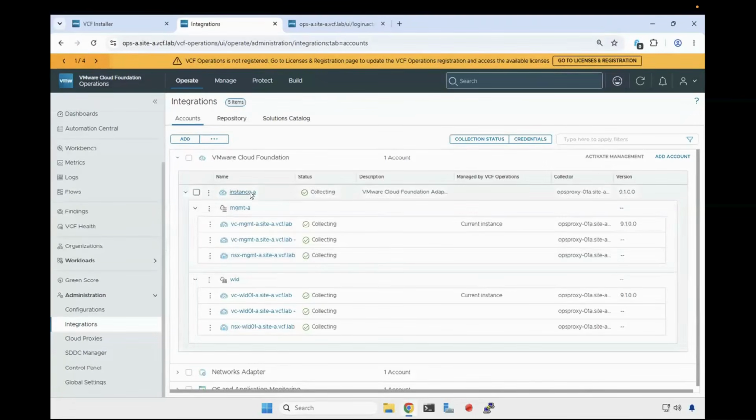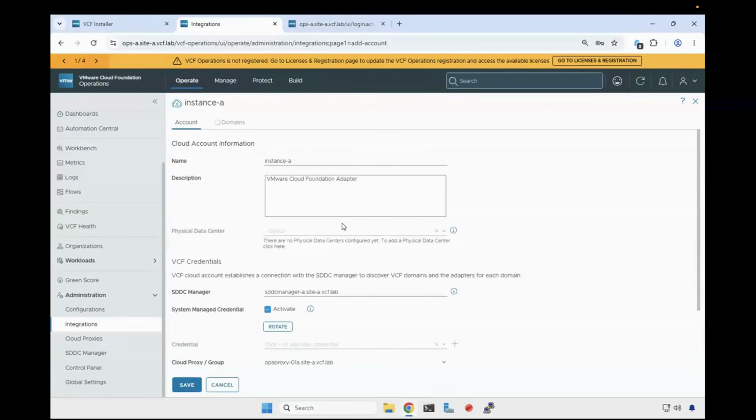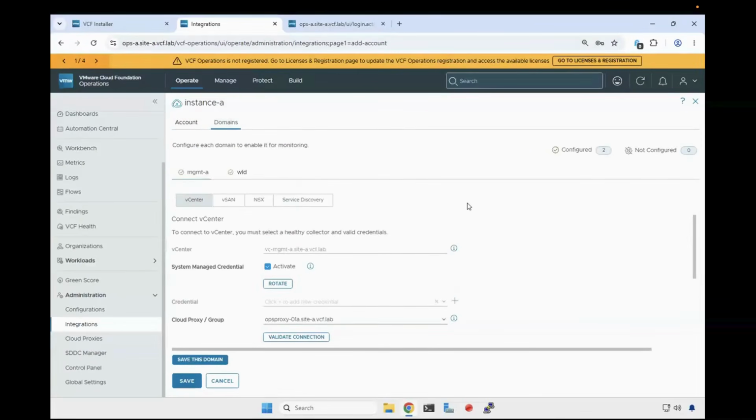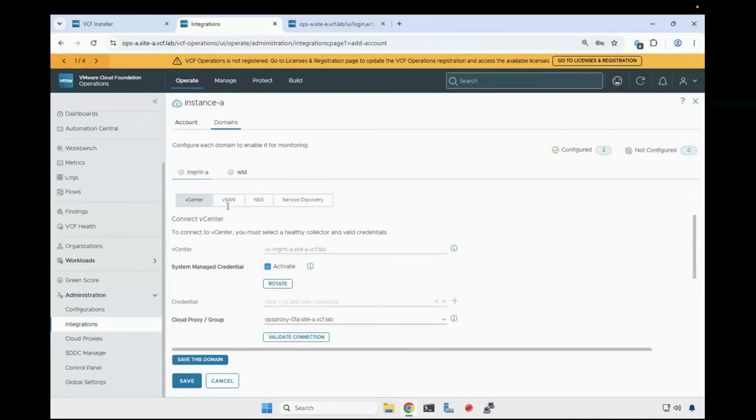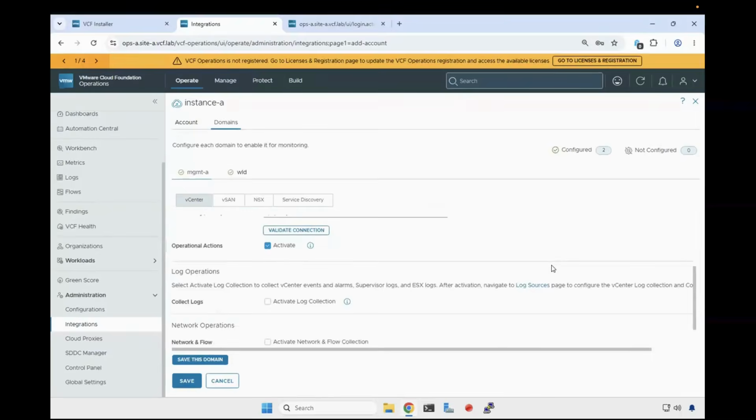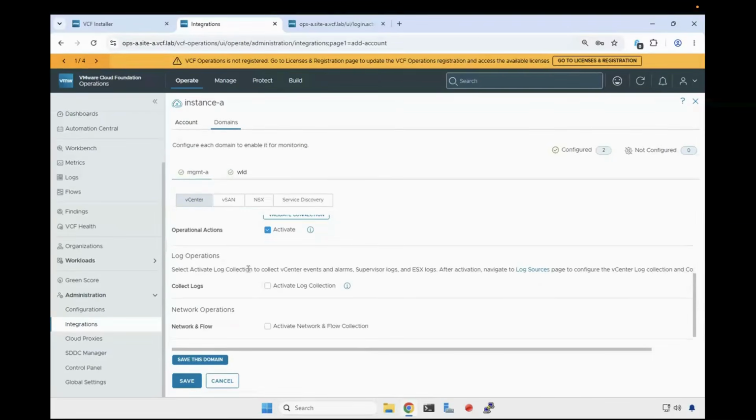Now let's click on instance A. Here we'll see that most of the domains get auto-discovered when we add this account. Under the management domain, we can see different configurations for vCenter, vSAN, NSX, and service discovery. Under vCenter, we see the log collection. By default, you won't see this checkbox enabled, so we have to enable it to activate log collection for vCenter events and alarms.